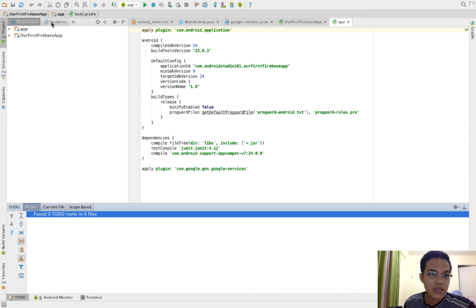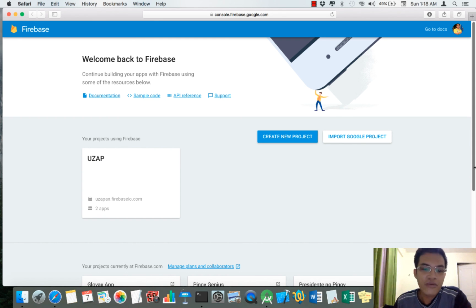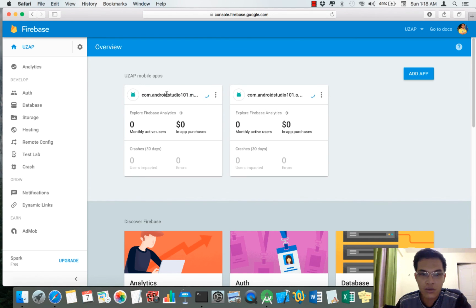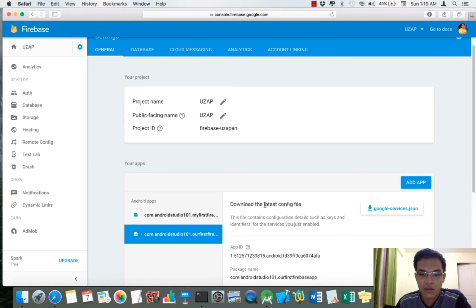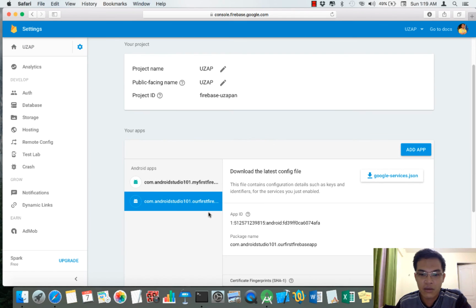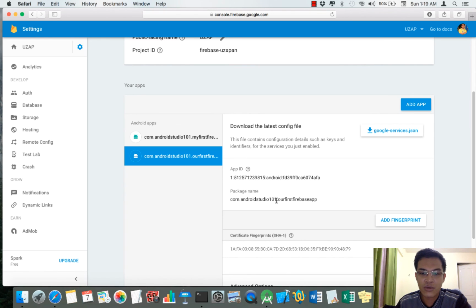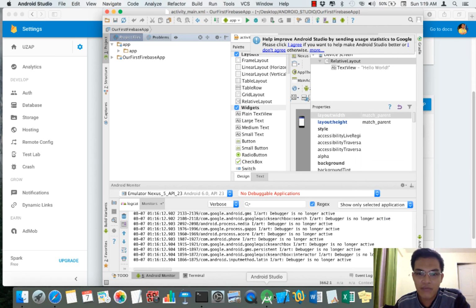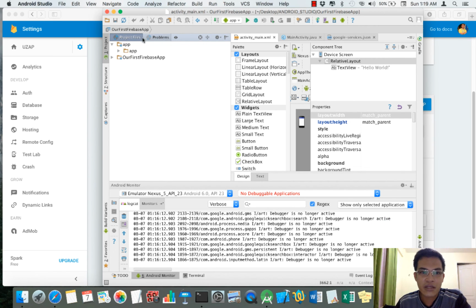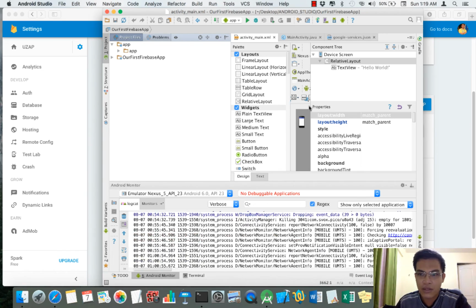So let's just check. Actually, we have 2 apps here. The project already has 2 apps. So we have the original app that's included in this project and the brand new app that we have, so this one. We already have this androidstudio101 our first Firebase app. Actually, when we restarted Android Studio, there are no more errors here.